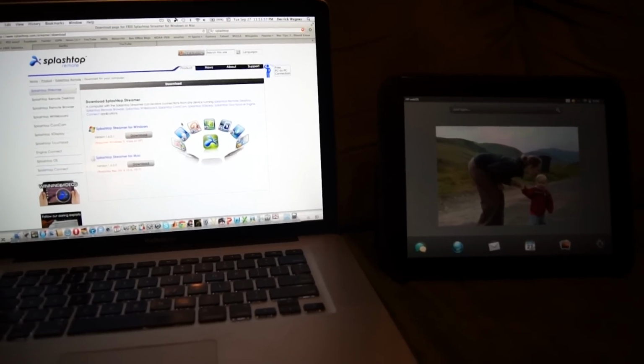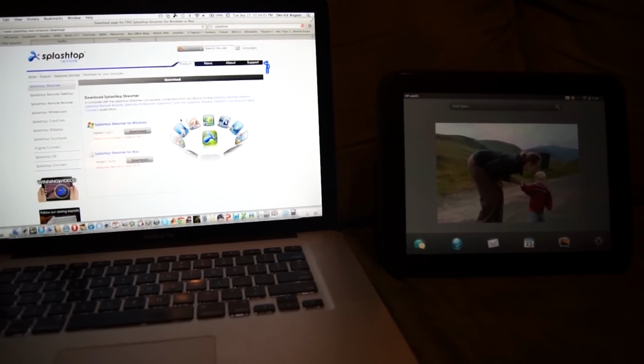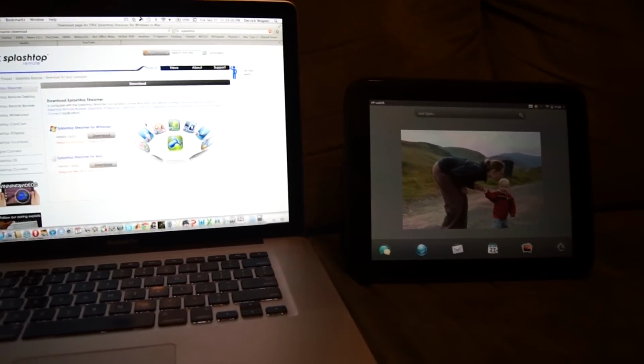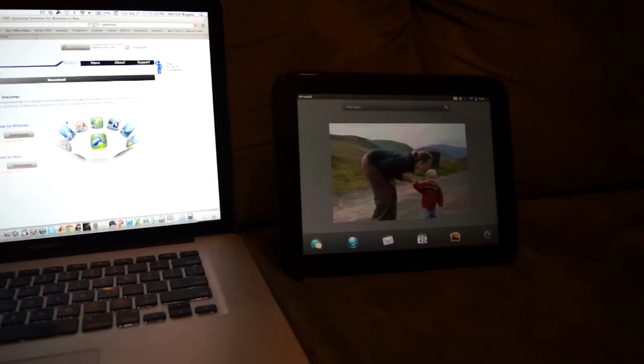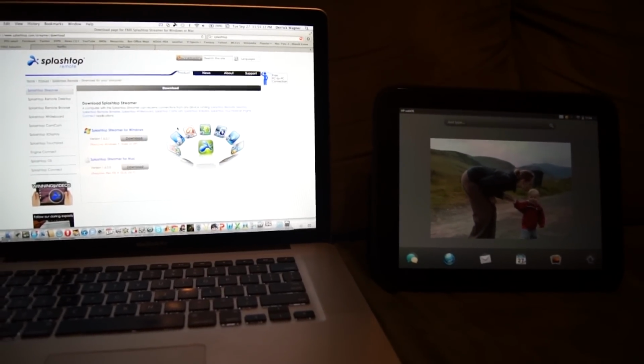This video will demonstrate how to wirelessly connect with your laptop or desktop computer using a mobile device, specifically a tablet. In this video, I'll be using my HP Touchpad and my MacBook Pro. I'll also show how to connect to Windows 7.